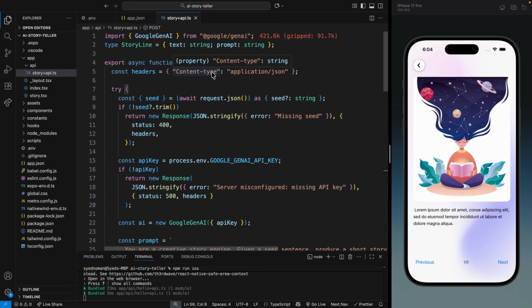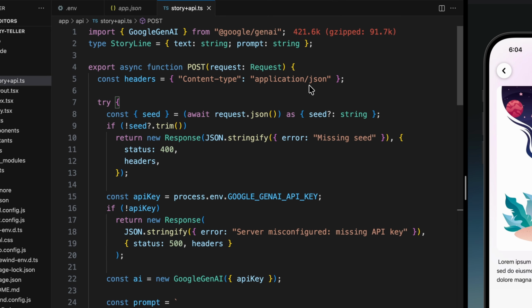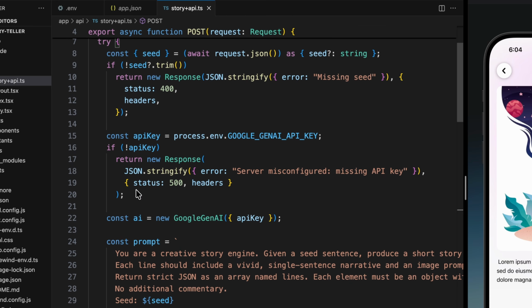So first we are defining the headers, as the content type will be application/JSON, and then we're getting the seed from the front end. Once we get that, we are checking if it doesn't exist, then we need to send an error response. Then we're getting the API key. If that doesn't exist, then we throw another error.